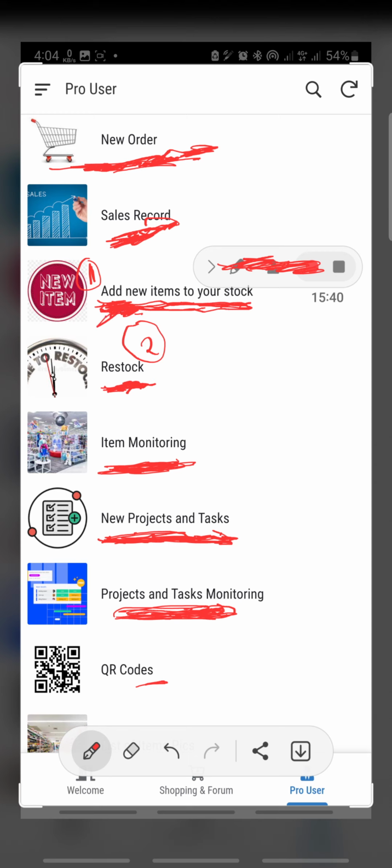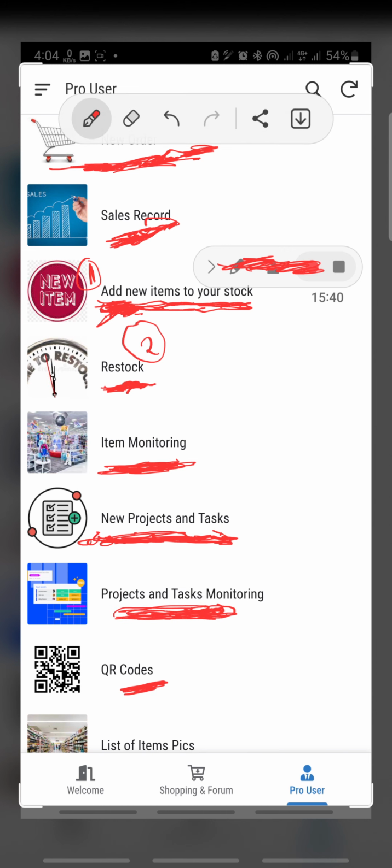Then here, the QR code. Every item here, every task here, the QR code for them is generated here. You can print them out and stick them to maybe the item you are monitoring. Stick it to it for subsequent use. Then here is also the same thing, list of items, but here it is more pictorial. It's the same thing.